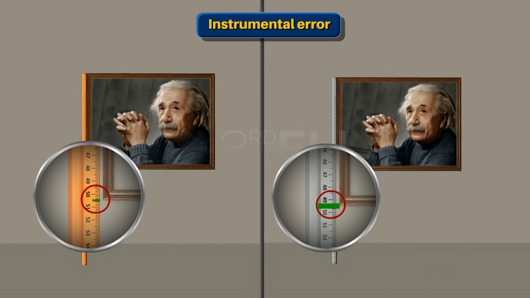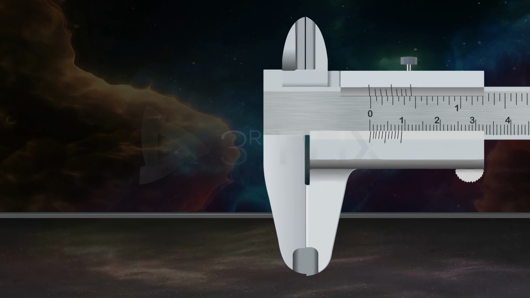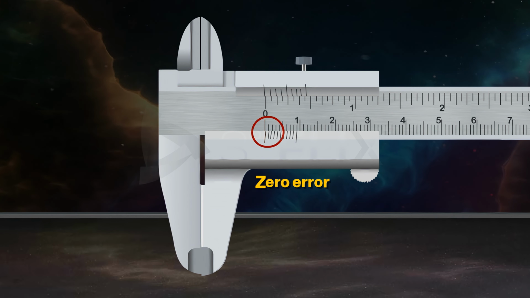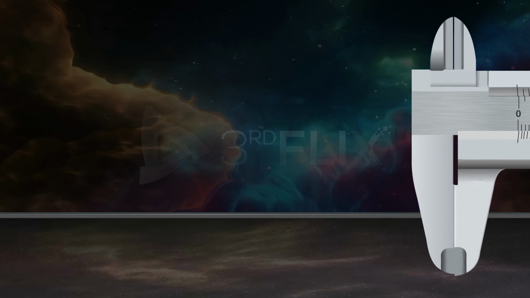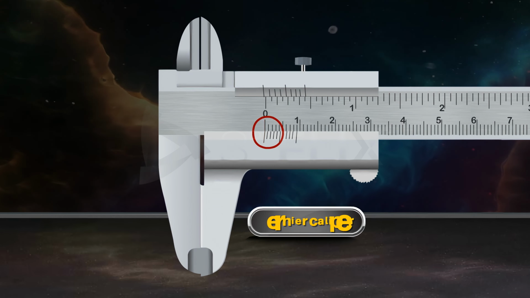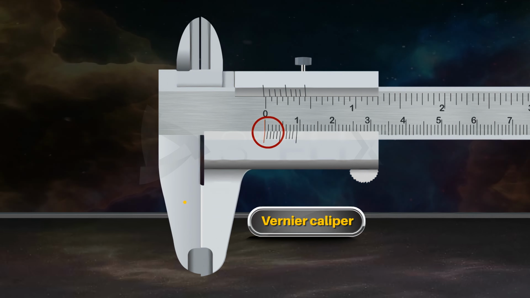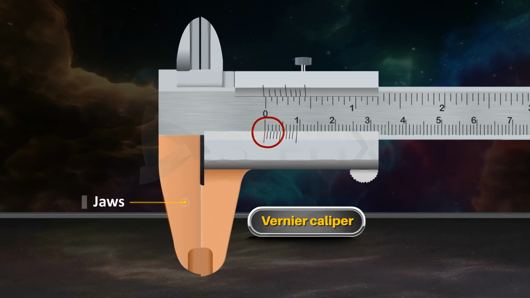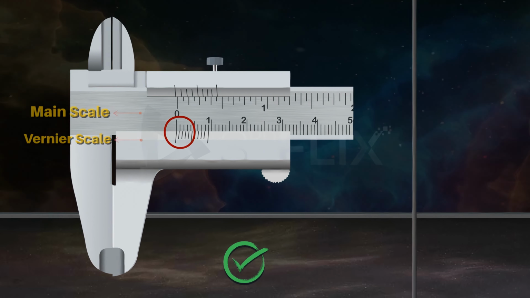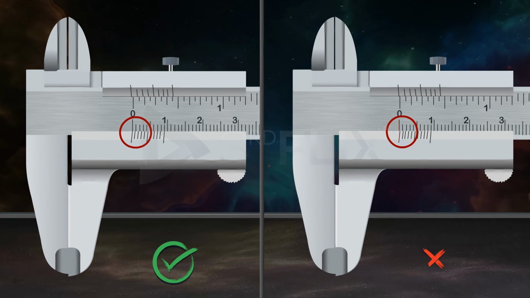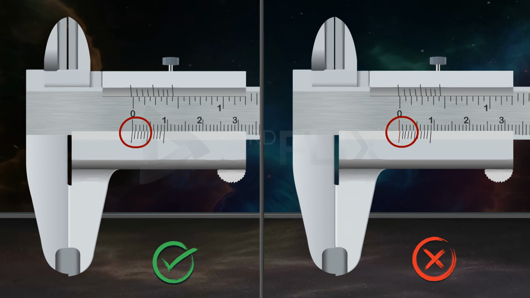Instrumental errors arise from the errors due to imperfect design or calibration of the measuring instrument. It can also arise due to zero error in the instrument. For example, in a vernier caliper, when there is no object between the jaws, 0 of the main scale should coincide with the 0 of the vernier scale. Otherwise, the instrument gives an incorrect reading.